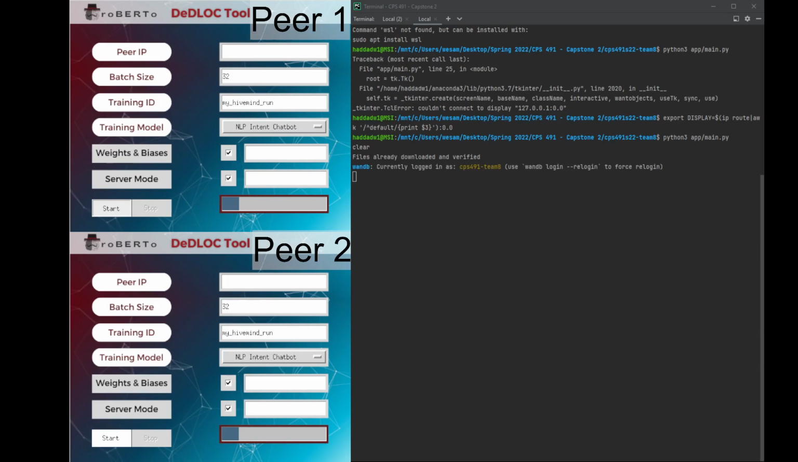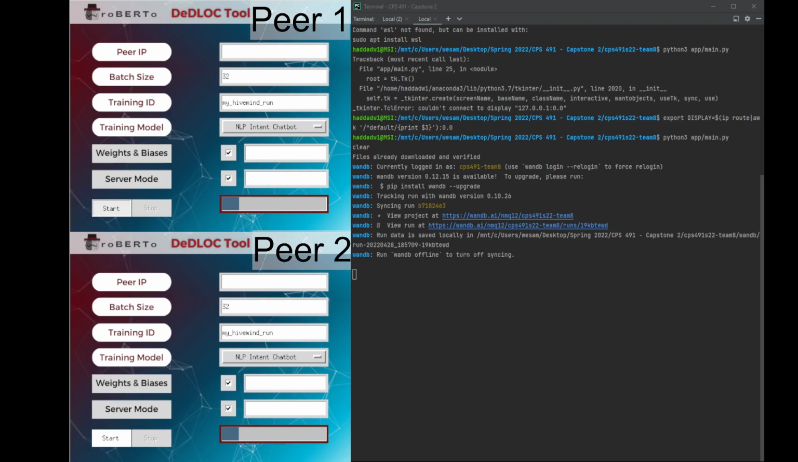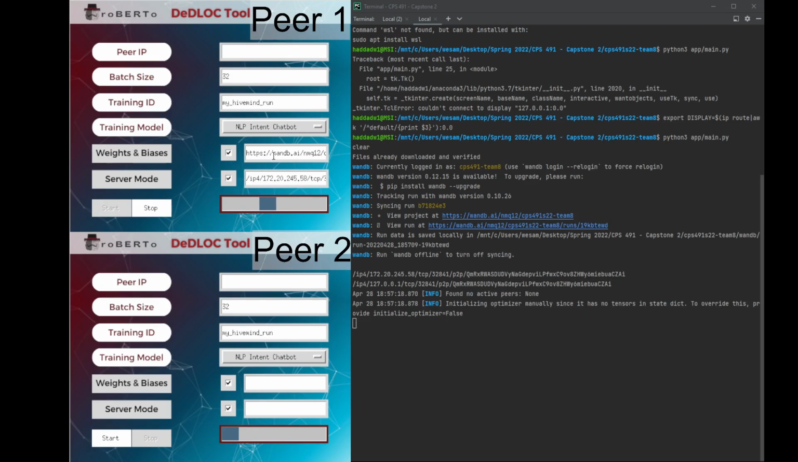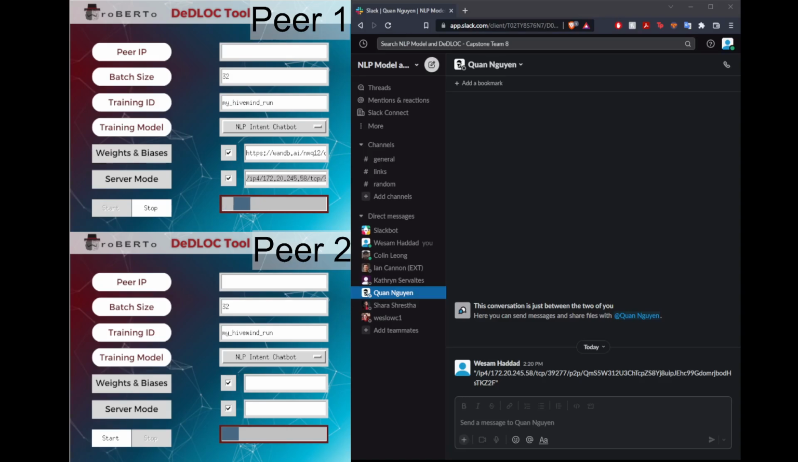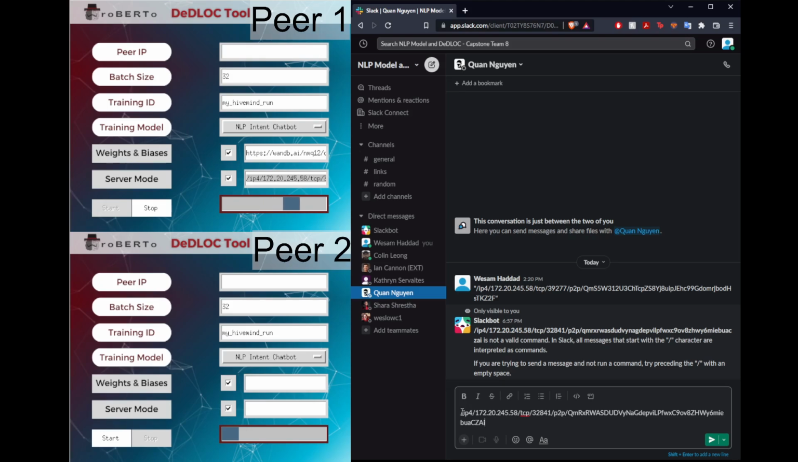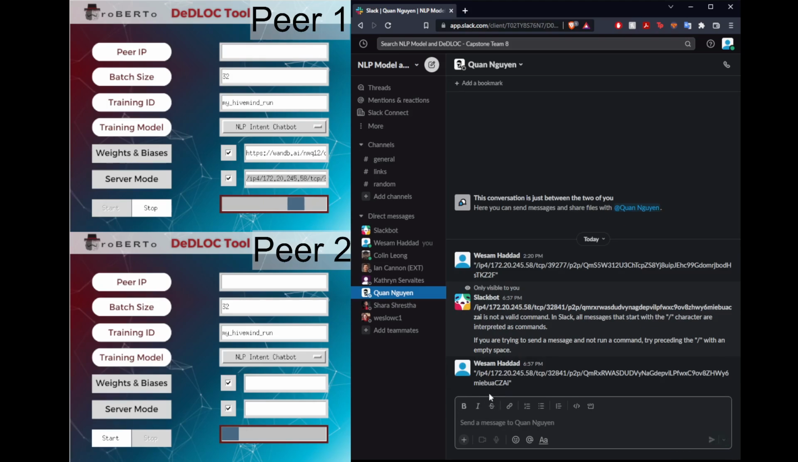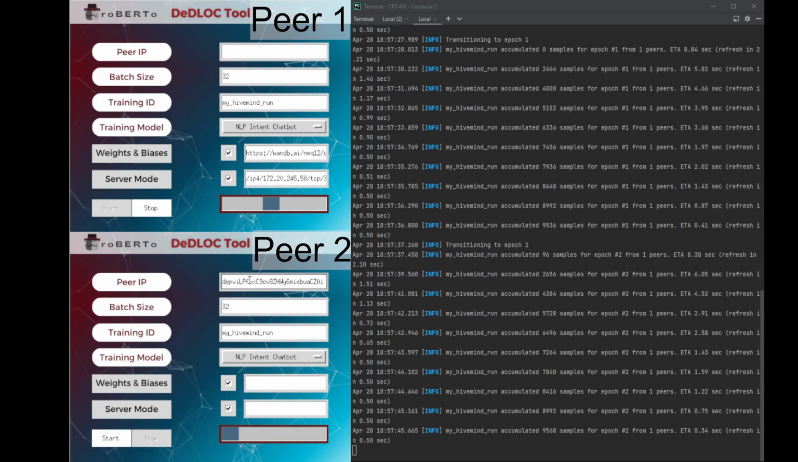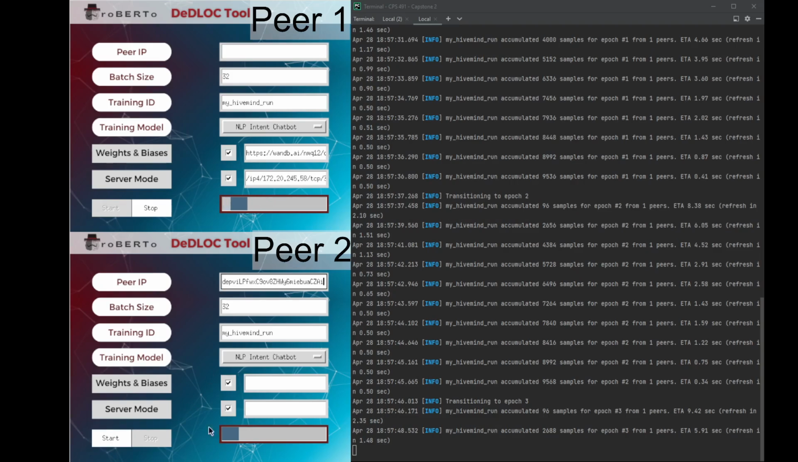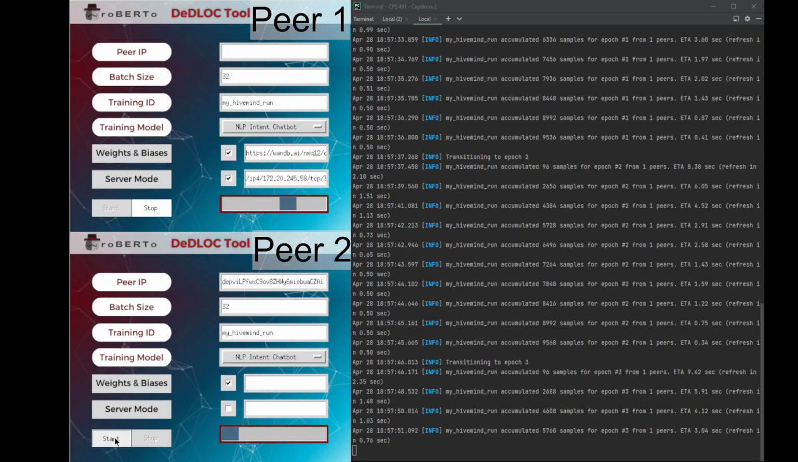Right here in the terminal, as you can see, it'll start running everything, and in a second our tool will output the Weights and Biases link and our IP. So right here we can actually send our IP over to a friend. I can send it to my friend Quan here. Then I can just copy paste it and go over to the second peer, which would be Quan, and he will be able to input this peer IP, my initial peer, and then also start training and join in on the model.